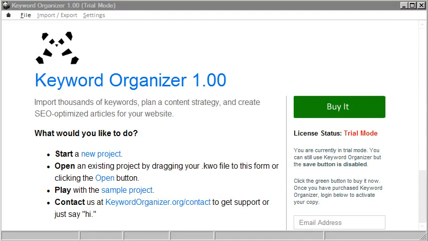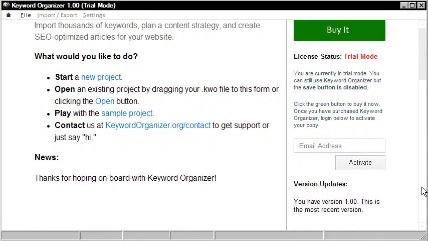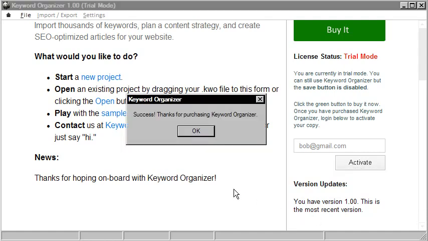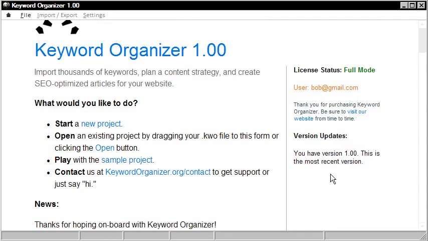Now, the first thing you see when you start up the software is what's called the splash screen. If you've just purchased Keyword Organizer, then you want to log in with your email address. This would be the email address that appears on your Keyword Organizer receipt email. So you simply type that email address in here. If you don't log in, then you can't save your work. Now, when new versions of Keyword Organizer are available, you see a little note here telling you to download the new version. Every time you start Keyword Organizer, it will check to see if there's a new version ready.